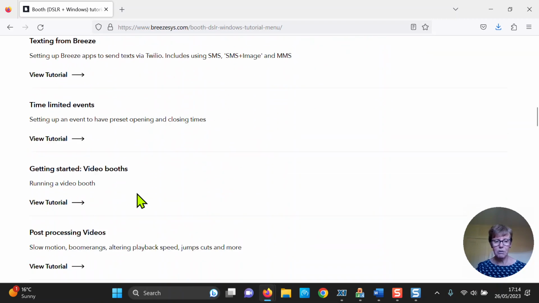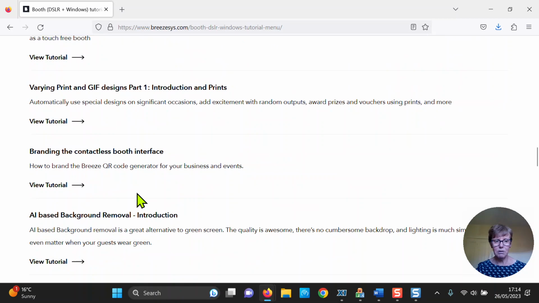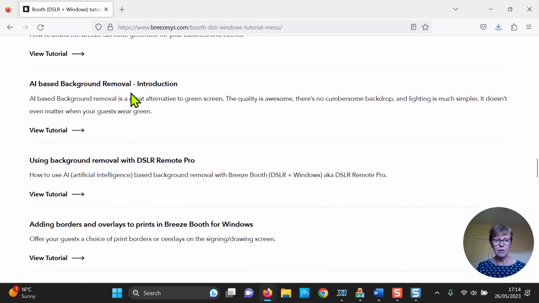If you haven't used background removal before, page down this list quite a way and you'll find two tutorials about background removal. One is a general introduction to what background removal is, and the other one explains how to use background removal with DSLR Remote Pro.